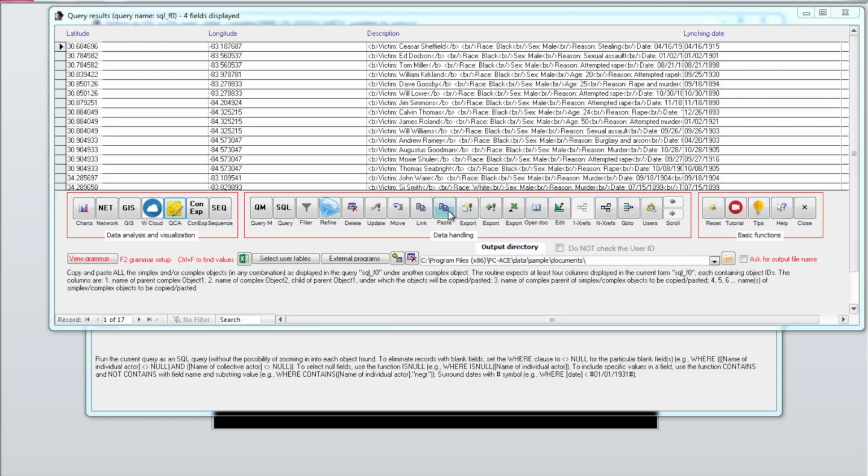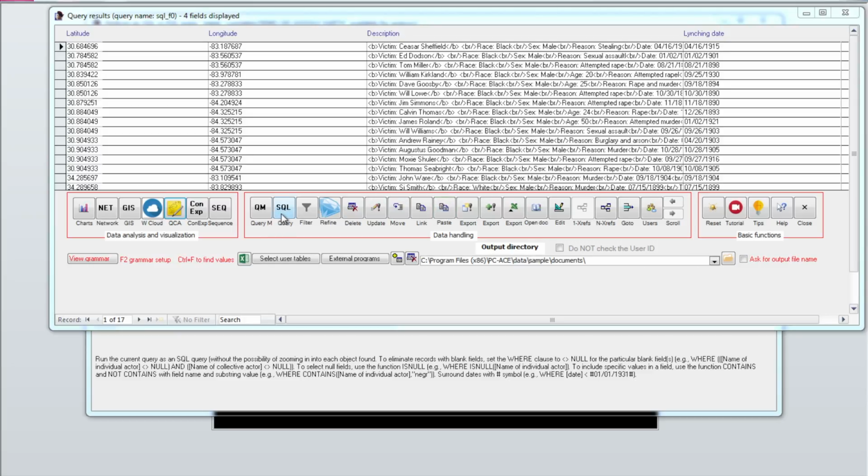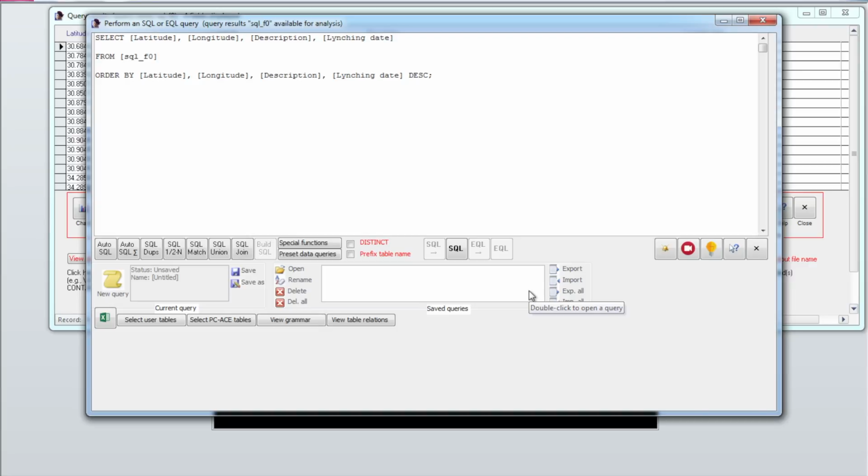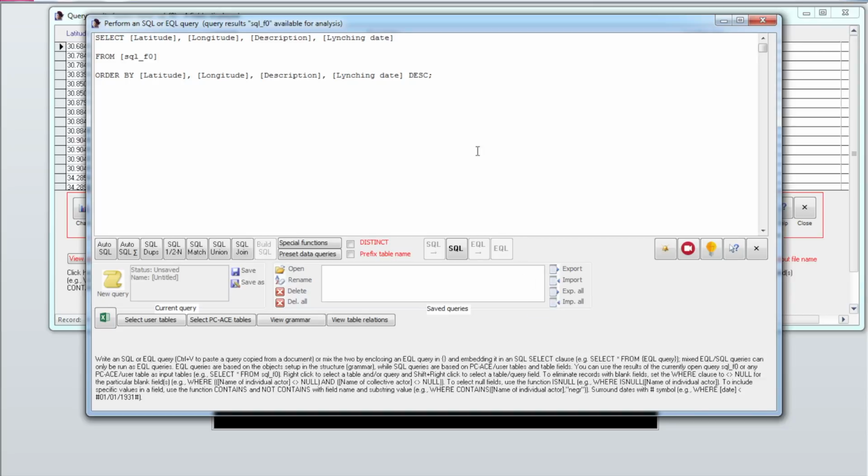Thus, suppose you want to focus only on those records where latitude is greater than 31. So we can click on the SQL button, and the SQL EQL form opens with a standard SQL query ready to go. Let's modify the query by adding a where clause where latitude is greater than 31.